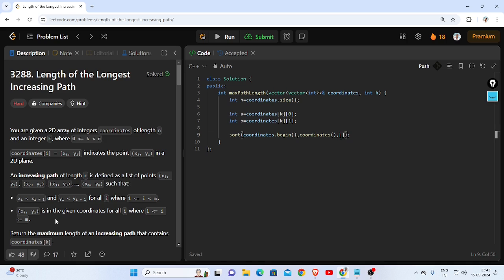Here, let me add a comparator so that I can sort the second index in a decreasing order. So if LHS of 0 is equal to RHS of 0, in that case return LHS of 1 greater than RHS of 1. Otherwise, return LHS of 0 less than RHS of 0. Now I can just reverse.